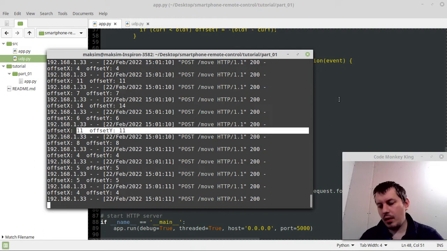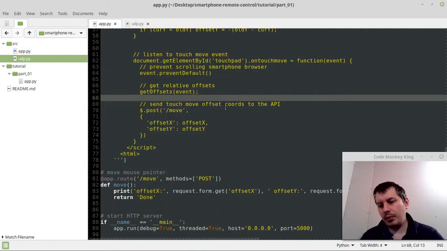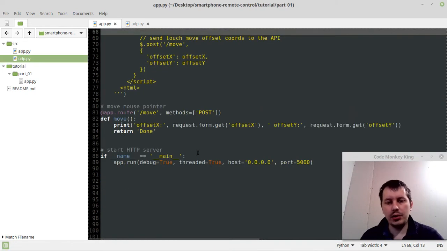And now another question arises. If we try to put the logic of actually manipulating the mouse pointer directly in this web application, it will be very laggy, and Flask in particular is not fast enough to handle that. Also, it's more logical to separate this logic. Hence the idea of establishing a UDP server.